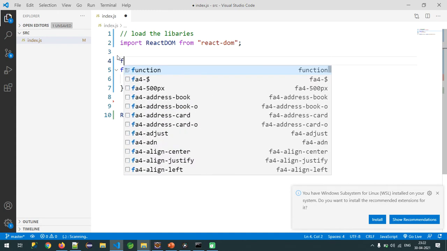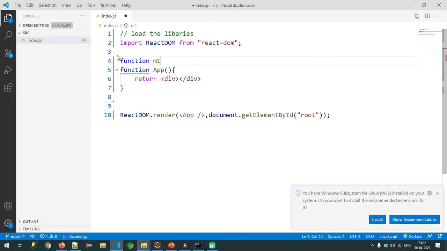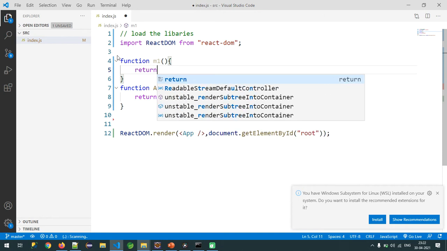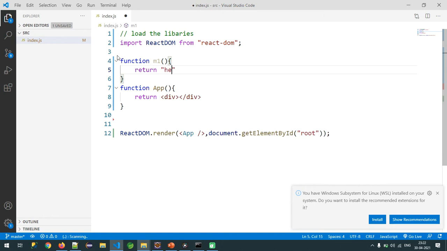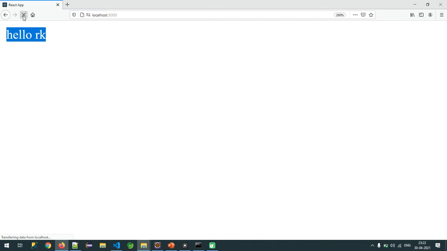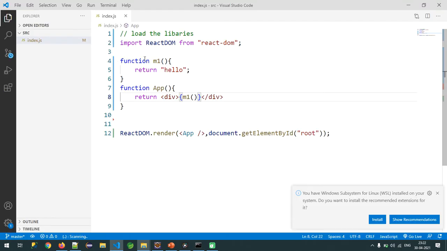Yes, you can call the functions. Observe function m1. Now I am writing very simple, return some content. Hello. Now observe here, sir, what are we writing? Our JSX value access syntax. Now let us go to the UI. Are we able to get the same? See, sir, this content is coming from the function. So you can call the function and you can transform the data.